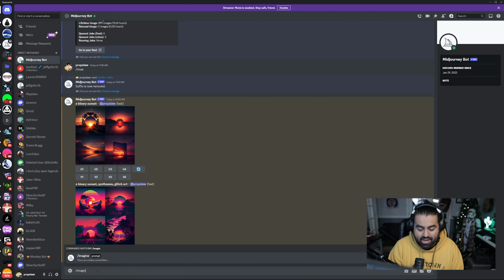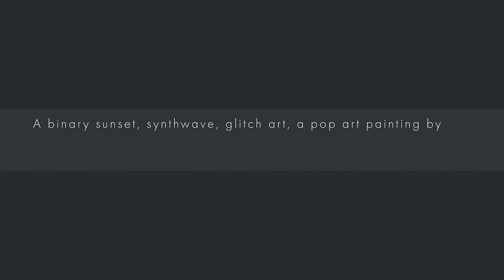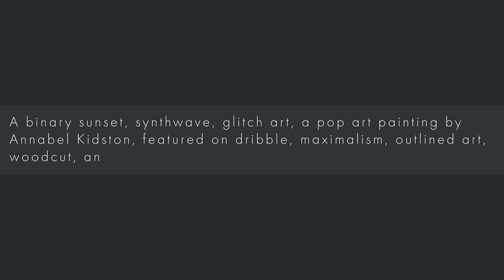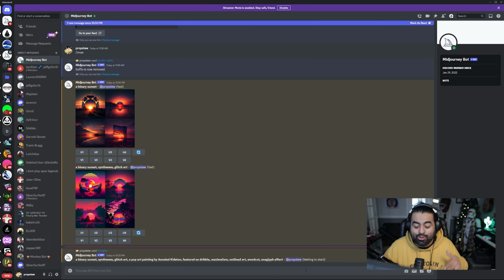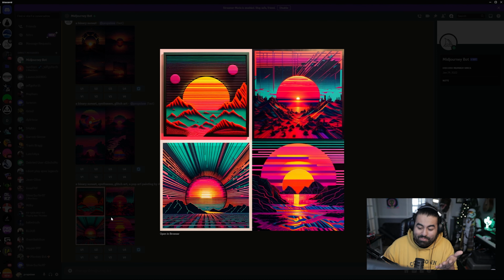So we'll hit imagine, let's do it again. A binary sunset. Okay. We'll do synthwave, glitch art again. And then let's add a pop art painting by Annabelle Kittleston, featured on Dribble, maximalism, outlined art, woodcut, and a glyph effect, which is like an RGB shift kind of effect. Okay. So let's throw all of that and see what MidJourney comes up with. And this is what's cool about MidJourney is that you can just stack and stack and stack, and it's going to mesh all of the stuff together. That's pretty sick right there.